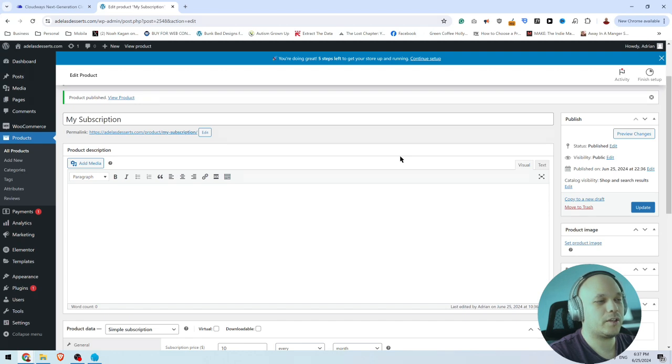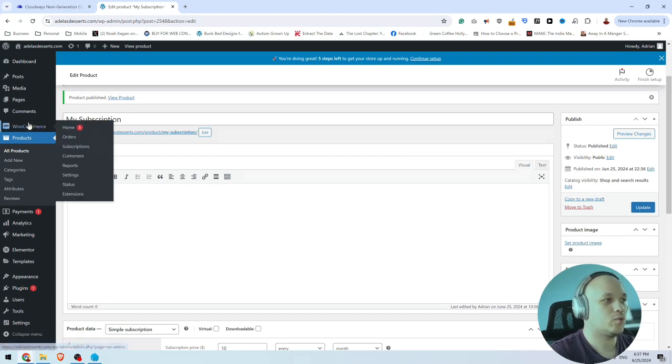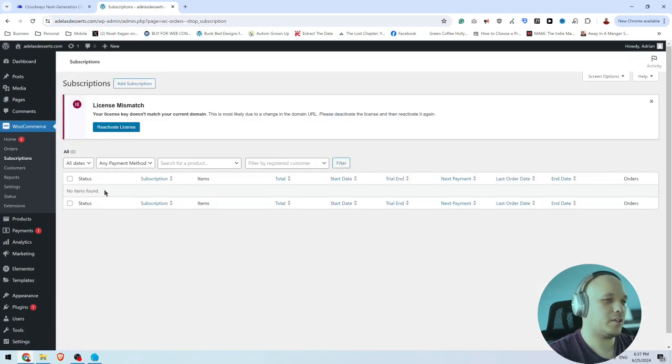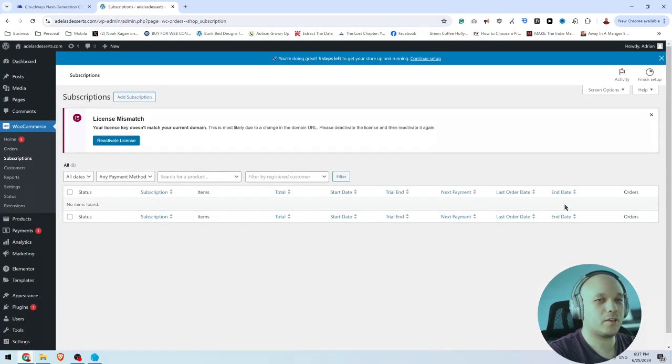Another thing that this plugin offers is to manage subscriptions. The subscriptions that people already purchased. So to do so, you go under WooCommerce and subscriptions. Right now, I don't have any, but you'll see here what data this section contains, like the subscription total, the start date, next payment, and so on.